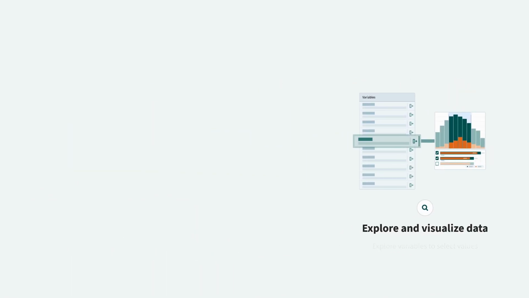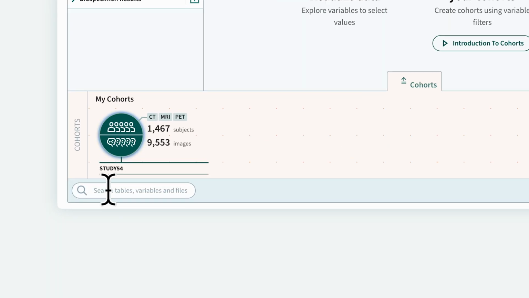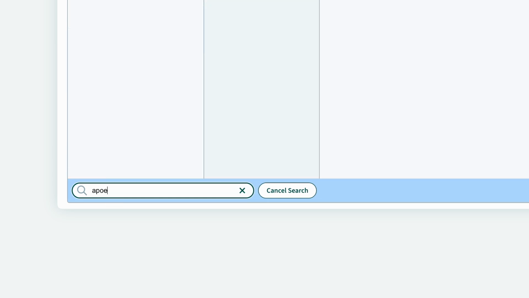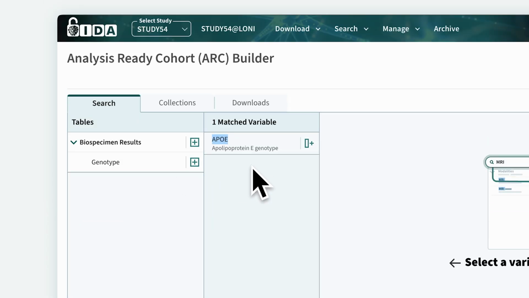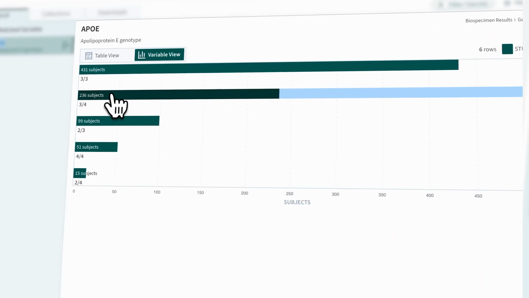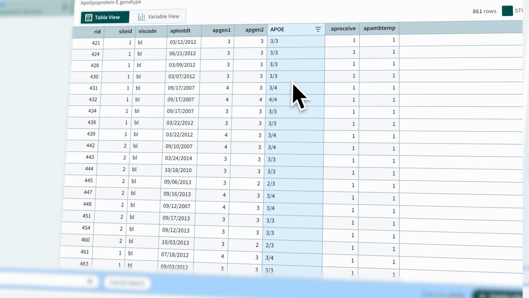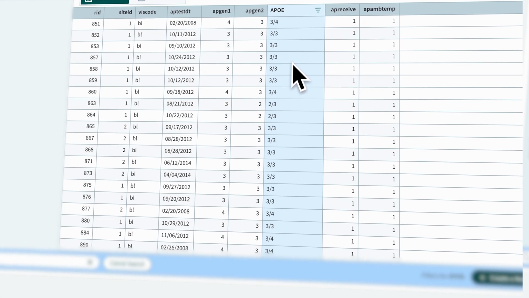For example, let's search for subjects with an APOE4 allele. Use a keyword search to find data associated with APOE. Click on the APOE variable to view the APOE genotypes of the subjects in the study. Subject data is provided in both graphical and tabular displays. This allows you to explore the data while you search for subjects.